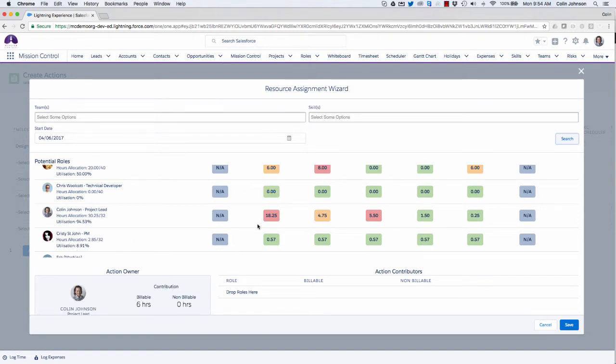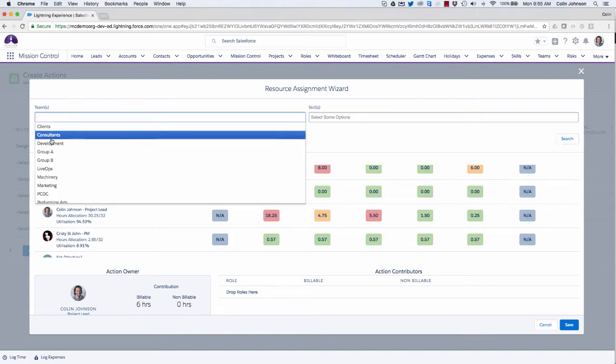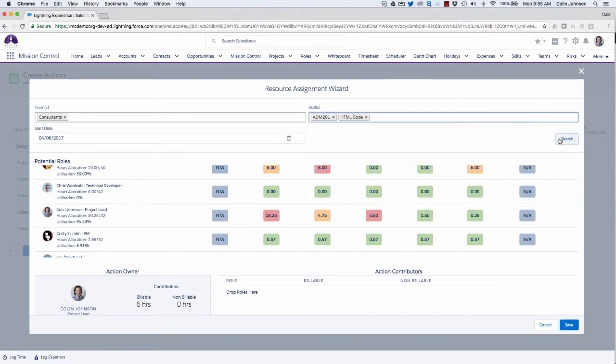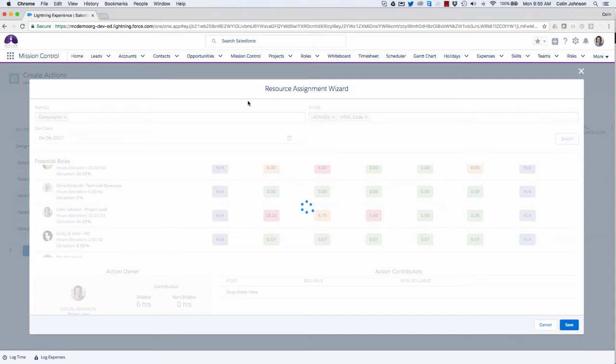Now what I'm going to do though, to try and get some of this time off my schedule, is bring in what we call contributors. So this is people that are going to be helping me deliver this action. Now before I just go and grab anyone, what I want to do is go and search for them based on their skills and team profile. So I'm going to say, well, I know I need someone on this team, I know I need someone with this skill, and I know I need someone who has this skill. So only show me people that match that criteria.